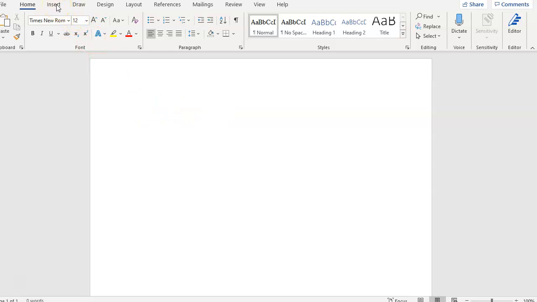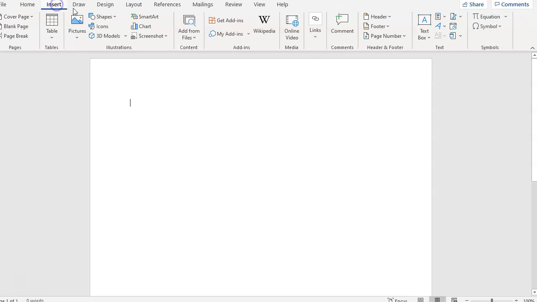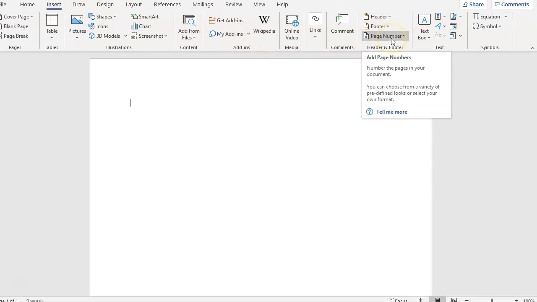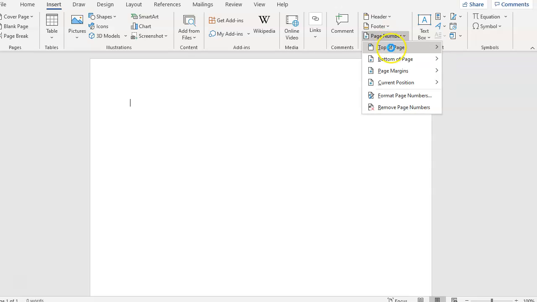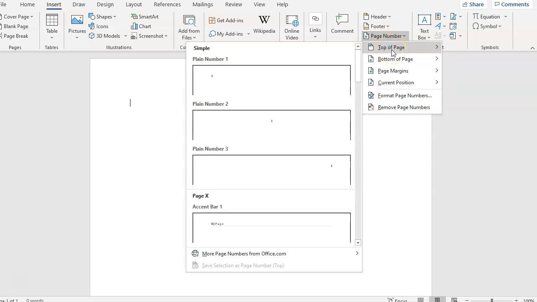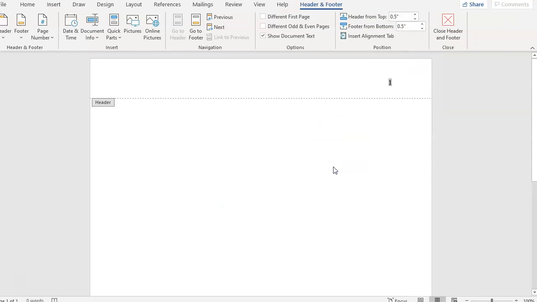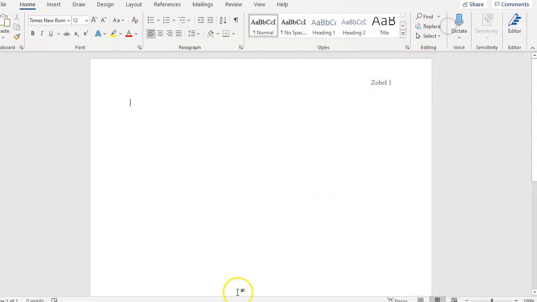So first you click Insert, and then you select the option Page Number over here. You click on that, select Top of Page, and then the third one down right there. So when you have your cursor blinking in front of the grayed out number, you type your last name and hit the space bar and then hit close header and footer.